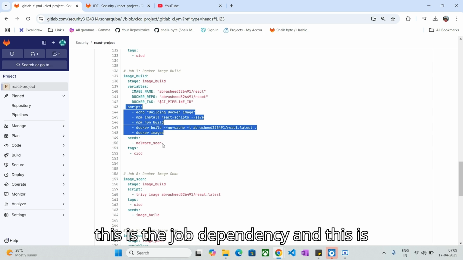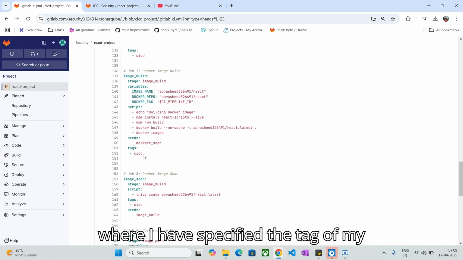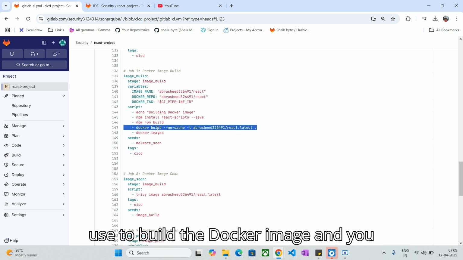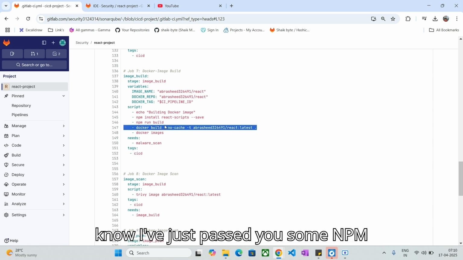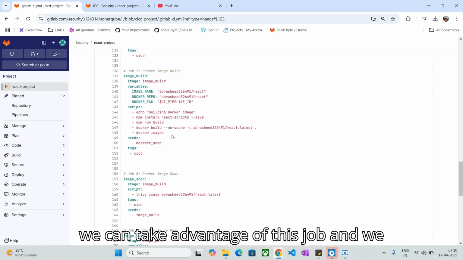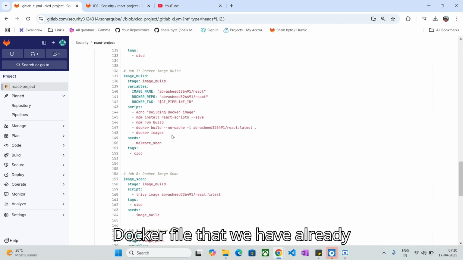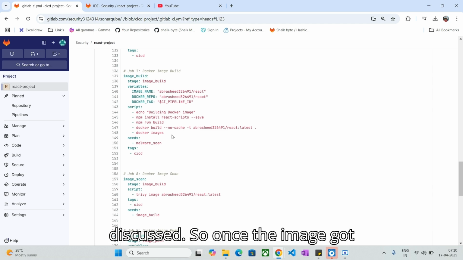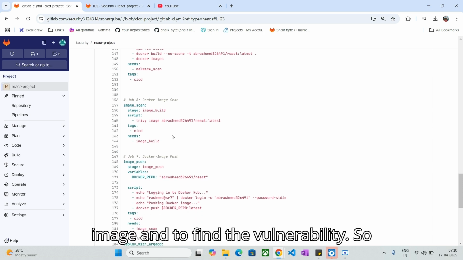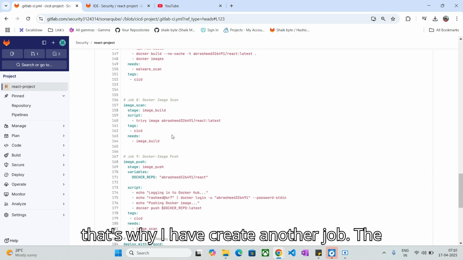And this is the job dependency, and this is where I have specified the tag of my image. So this is exactly the command I use to build the Docker image, and I've just passed in some npm commands for testing purposes, and we can take advantage of this job and create the Docker image out of the Dockerfile that we have already discussed. So once the image is built, it's our responsibility to scan the image and find the vulnerabilities. So that's where I have created another job.